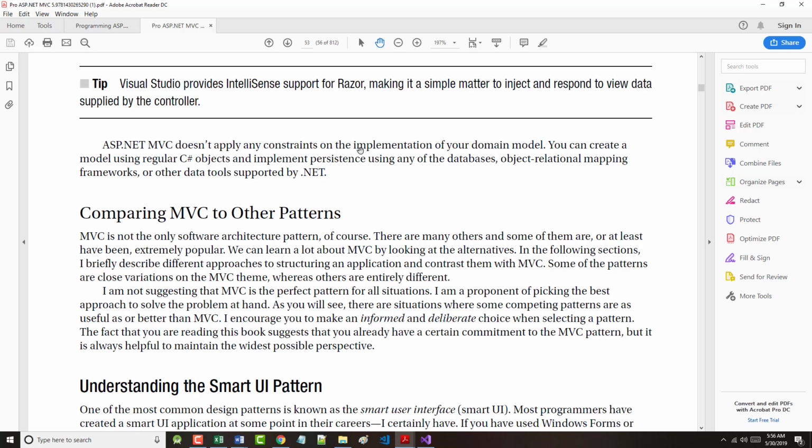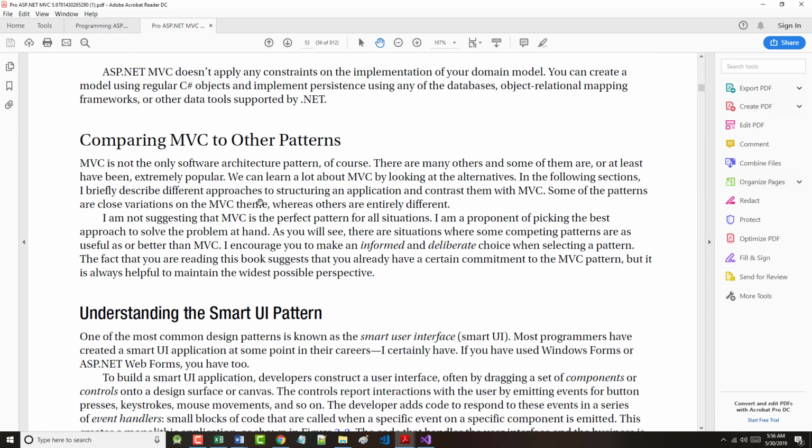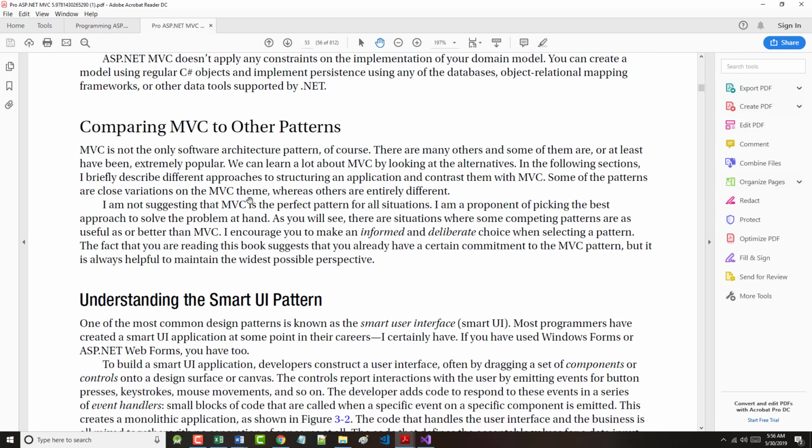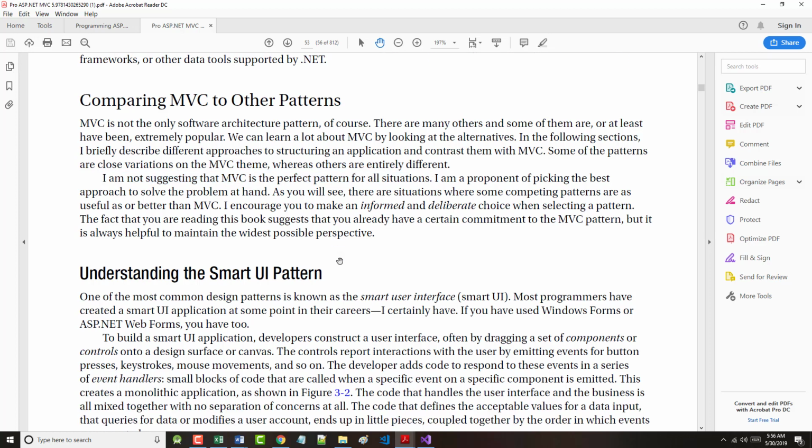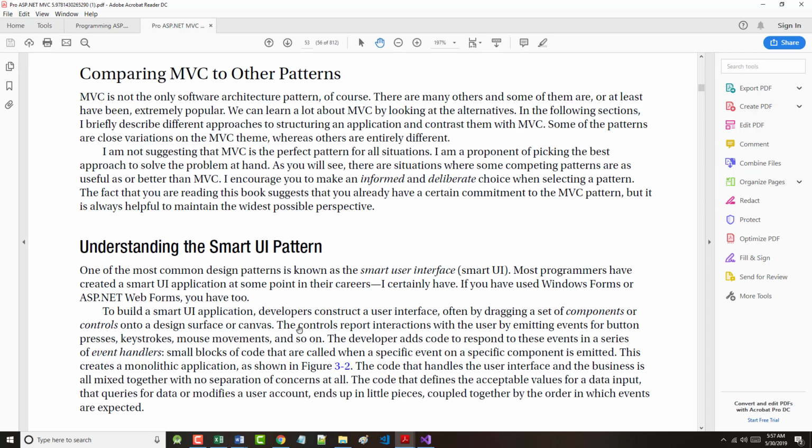ASP.NET does not apply any constraints on the implementation of the domain model. Now, comparing MVC to other patterns, as it says, MVC is not the only pattern out there, and as the author says, it's not a catch-all. It may not be perfect for everything. In fact, the author strongly suggests that you make informed and deliberate choices when you actually choose a pattern. They talk here about the Smart UI pattern.